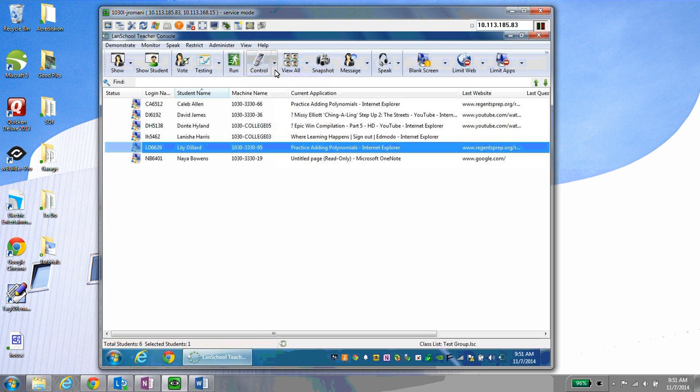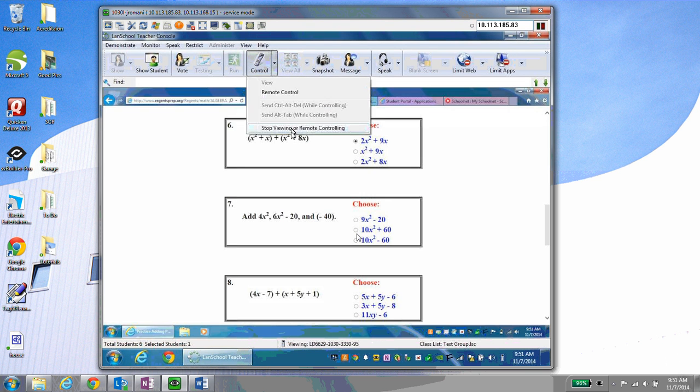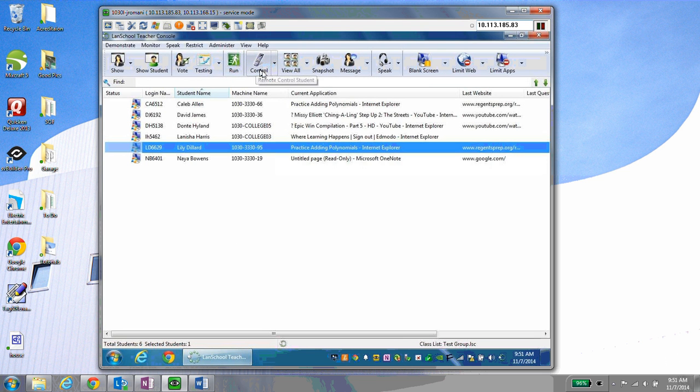That's just viewing. If I click on it, I can actually even remote control. If I wanted to go in there and actually take control of her computer and show her something, I can do that. I'm not going to do it now, but I can take control of that computer too. So again, that's from this. You're probably not going to mess around with the run and the testing, although you might.